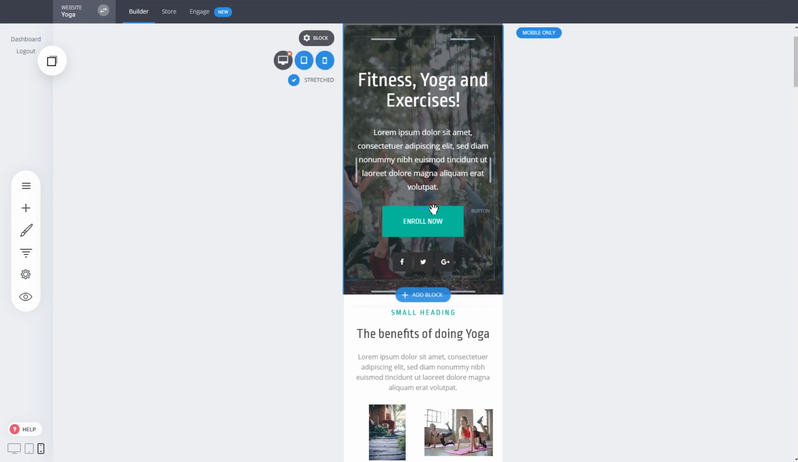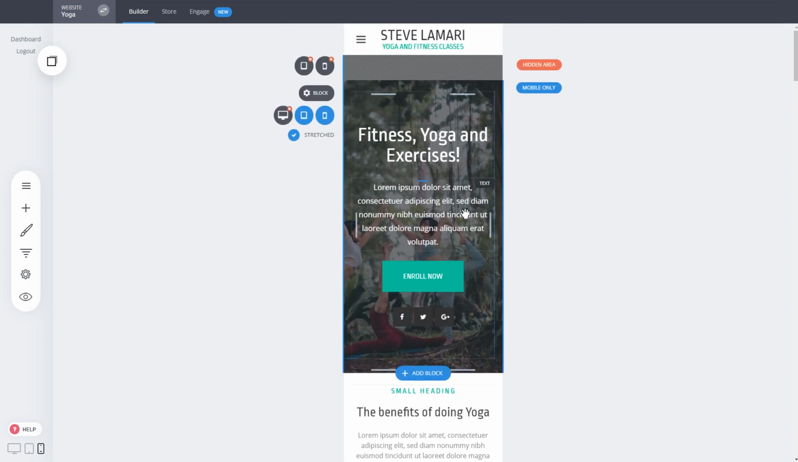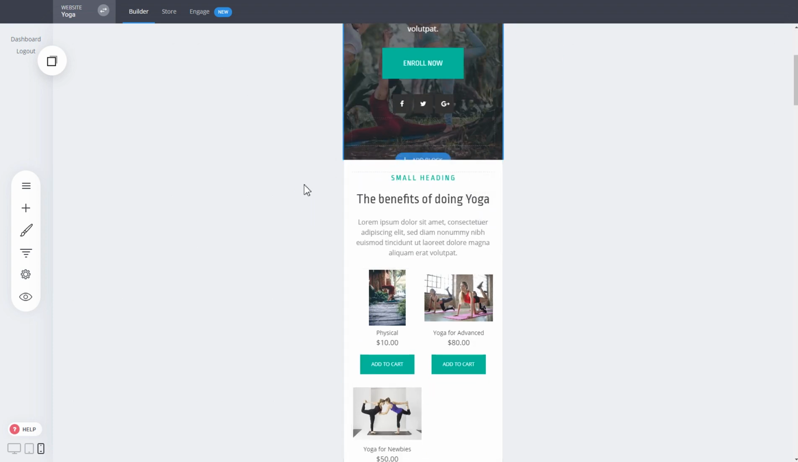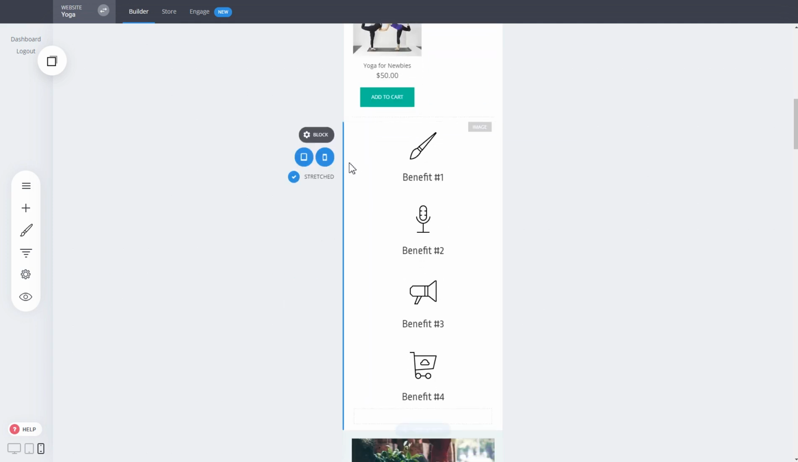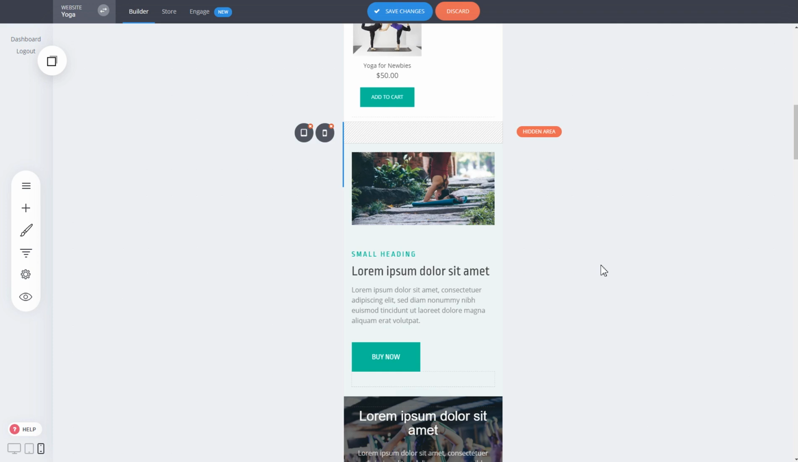Okay, so this way you can modify and add different things into your blocks, hide the ones that you don't want, and add different elements and different blocks that are unique. So this way you can hide different things and show specific ones that you like. For example, this one, you don't want to have it. You can just hide it for both.